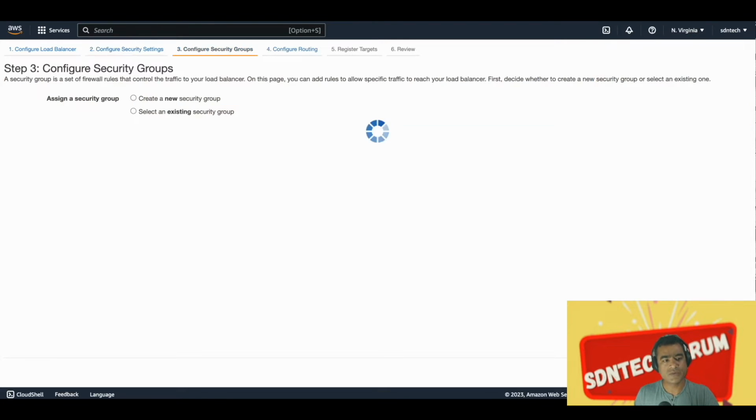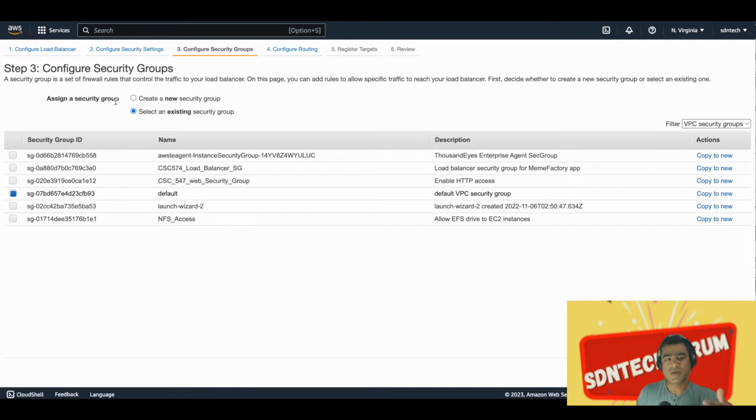Assign a security group. So for load balancers, we have to create a security group. I already created a security group, so I'm going to reuse that, and that is 547 load balancer security group, because we are using some IAM roles, right? So let's just attach one security group, but you can attach multiple security groups, or you can create a new one. So I'm going to live with the existing security group.